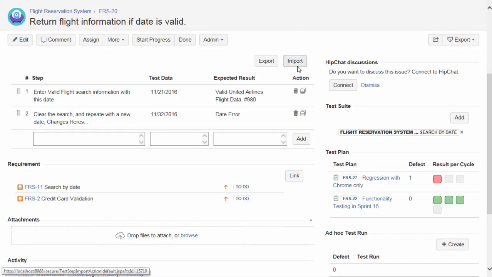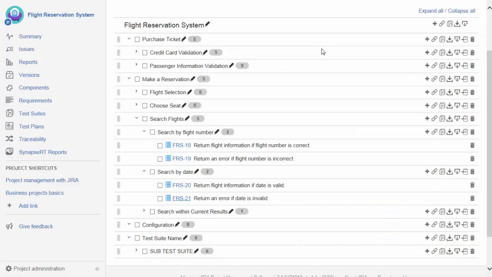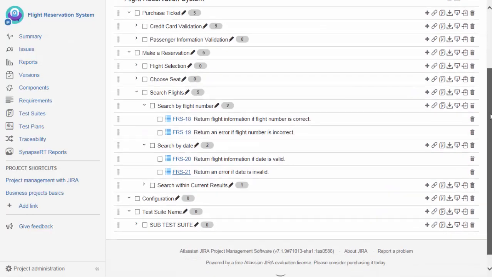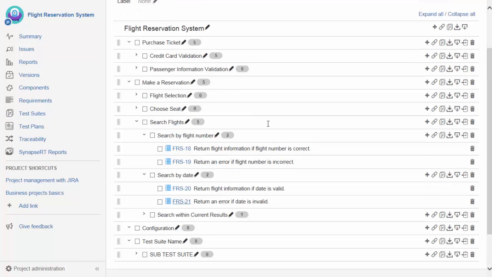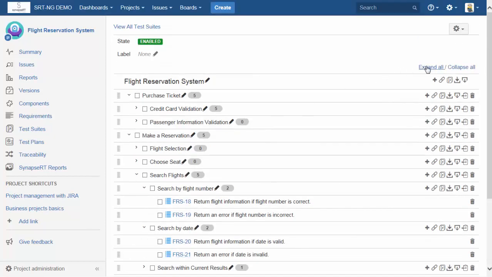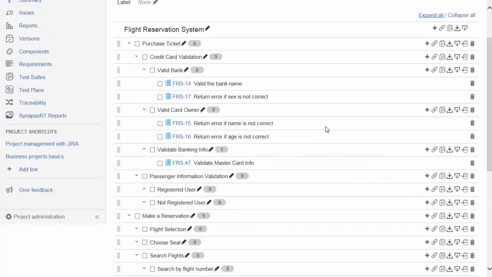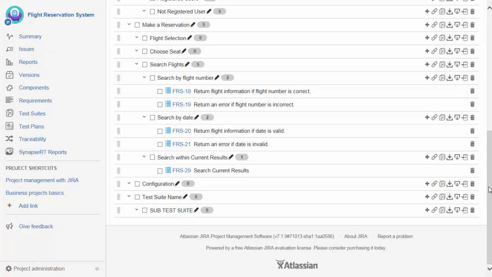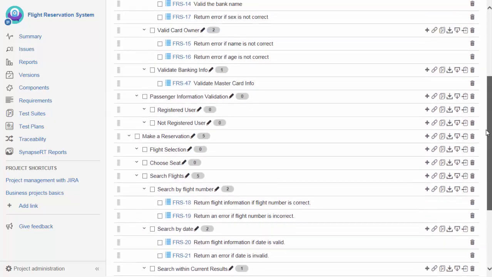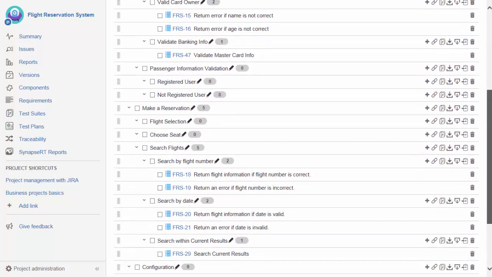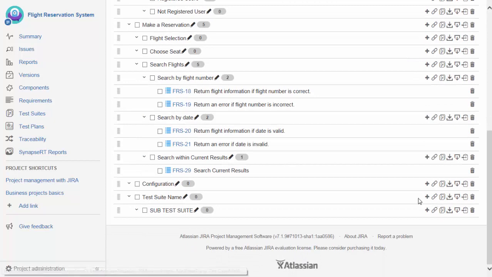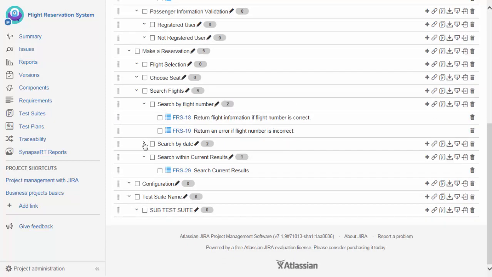Now let's go back to the test suite page to have a look at our test cases. Once you've completed creating all of the test cases for your product, your test cases will look something like this. Notice that there are different levels of test suites, and there are a couple of test cases nested in the test suite. To organize your page display, you can expand or collapse the test suites, or click Expand All, Collapse All.